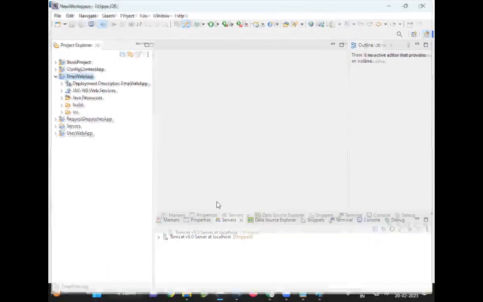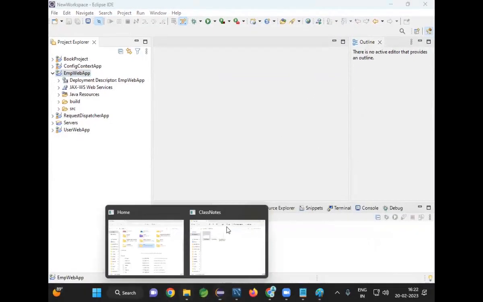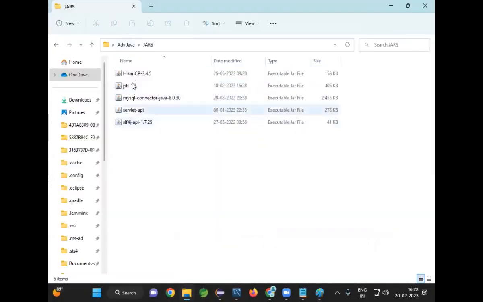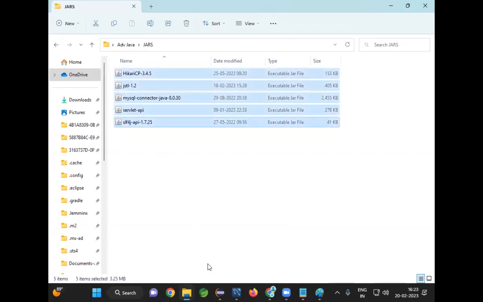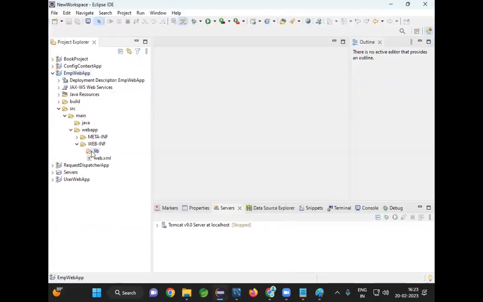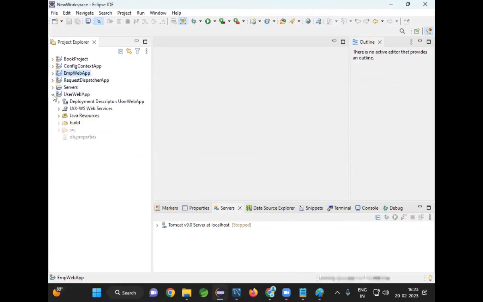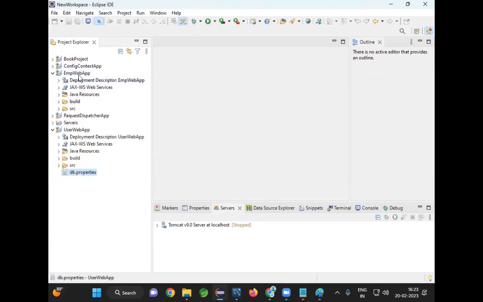Copy the jar files. Here I am having all the jars: Hikari CP, JSTL, MySQL, Servlet, SLF4j. Take the jars and add them to the project lib folder: main, webapp, WEB-INF, and lib folder. After adding, just refresh. Good. Fine. Next one, guys, I need the properties file. I'm going to copy it from the previous project. I don't want to write it once again.